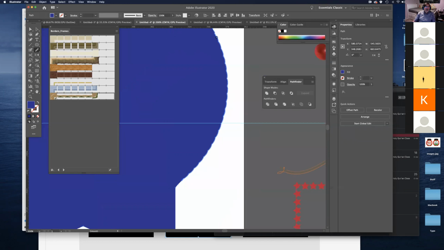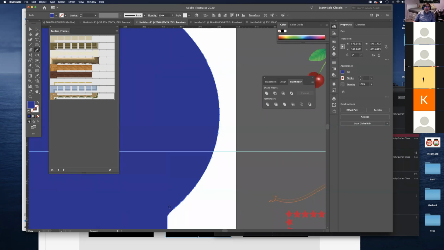Okay, so it's a good idea. So when you're working on your logos, and if you create something and you end up having too many points, just clean them up like this.